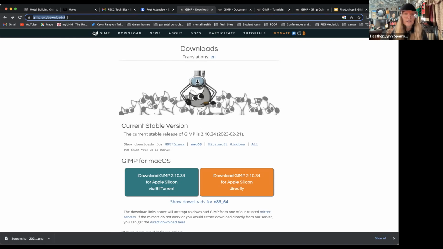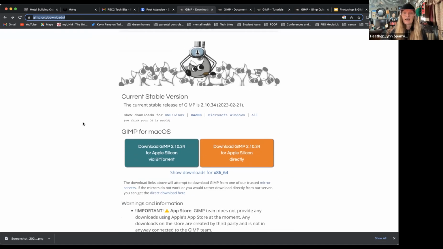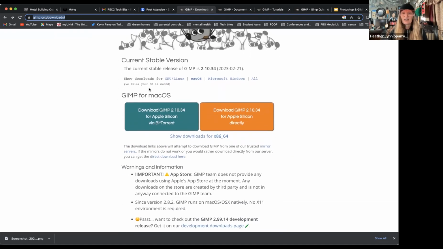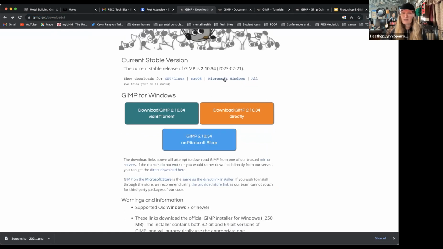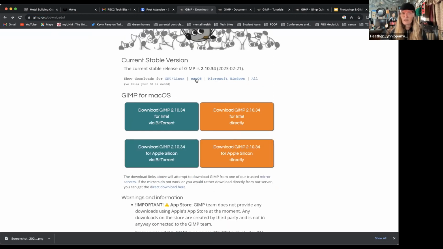It's a .org address, so you know, gimp.org downloads. The cover page looks like this. And when you go in, if you have a Mac, you will click here. If you have Microsoft Windows, you will click here. And those will give you the most recent free versions of GIMP. It's not a trial, it's the actual version. So you select one of these that matches your computer, and you can find out information about your computer.